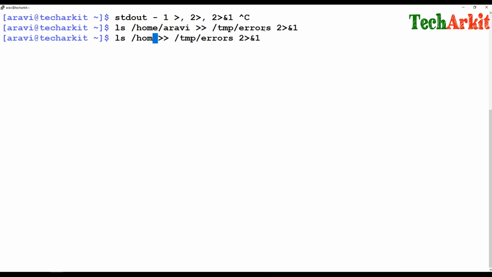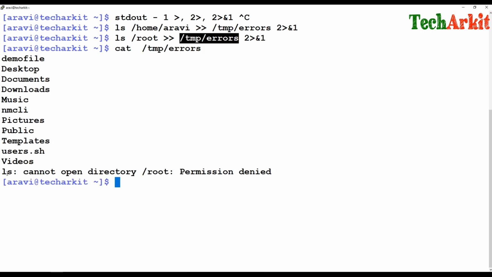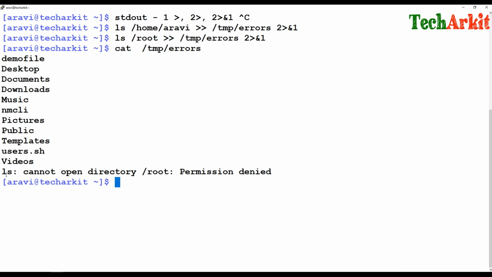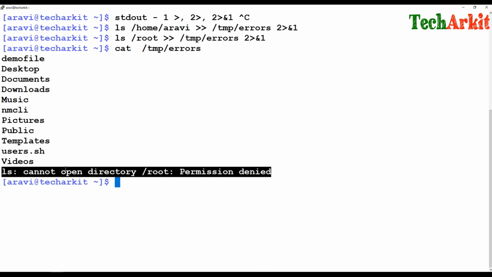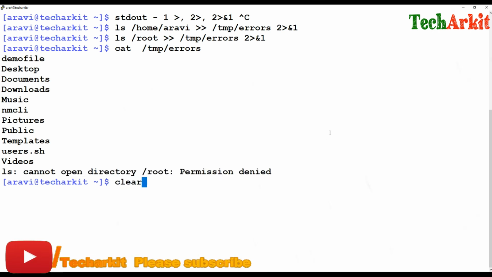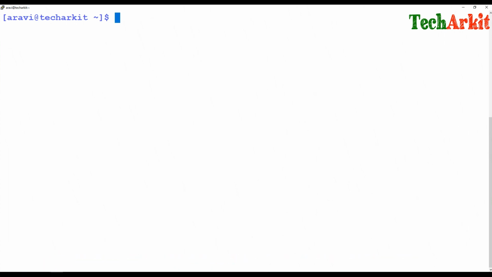You can simply see over here, slash root example, and now you can go ahead and see this file. Both the output is redirected to this file, as well as the error, which has also been redirected over here. So this is how you can do a redirection. The normal redirection symbol is this one, and if you want to append to the file continuously, you can use these 2 redirection symbols, which is going to append to that file.